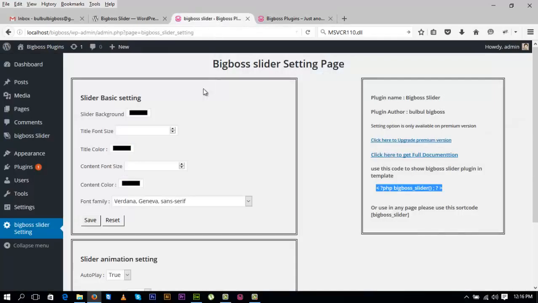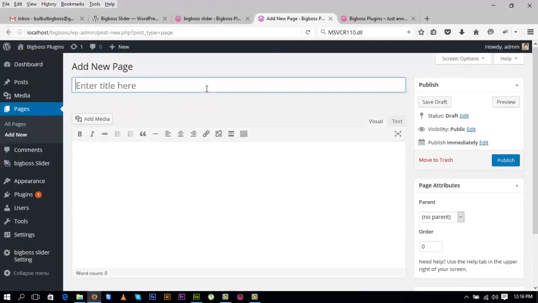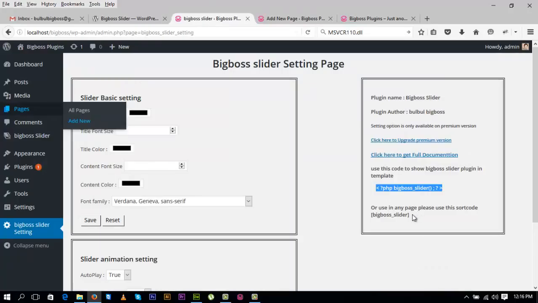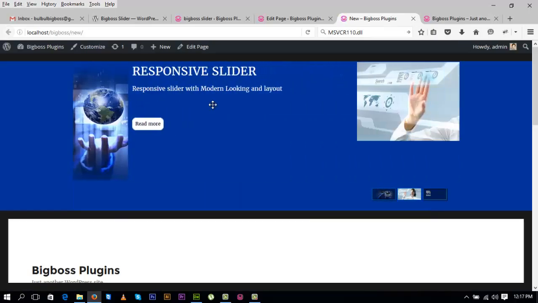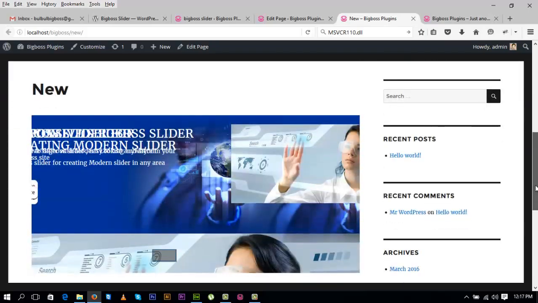Okay, and also now you can use it in your page or post using the shortcode. Okay, let's have a look. I'm going to add a new page, just a new page, and here is a shortcode for you. Okay, copy this and use the shortcode. Sorry, you have to use it in the text section. Okay, just publish it. Yeah, the shortcode is in the page. Sorry, here it is.